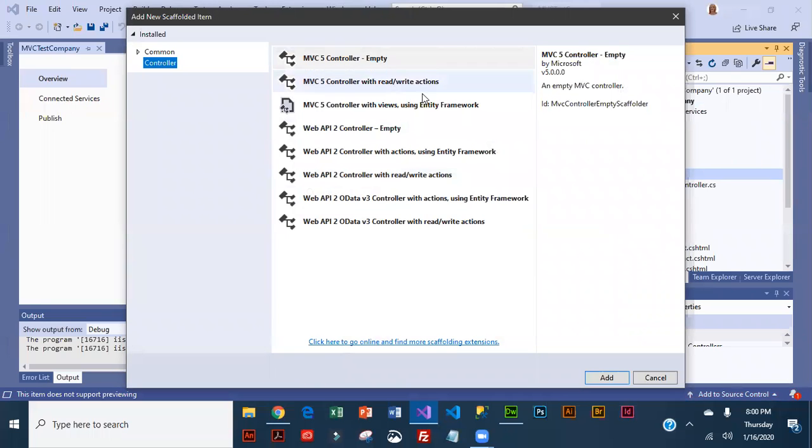And you'll see there's a lot of different types of controllers that you can add. We're going to be mainly dealing with the MVC5 controller types, and we're just going to start by adding an empty one. So you're going to choose Empty and Add.